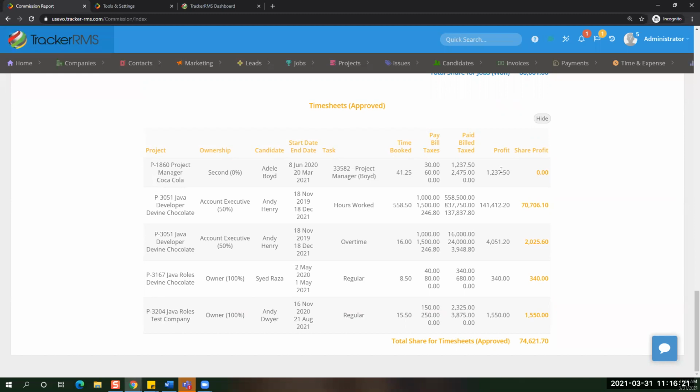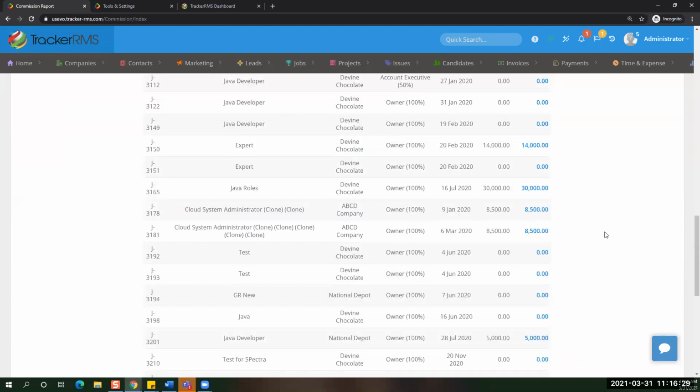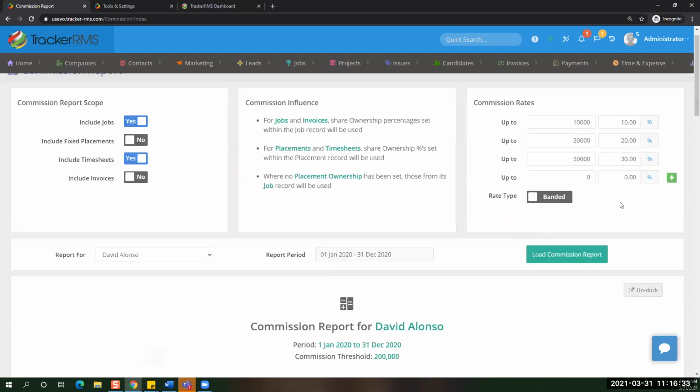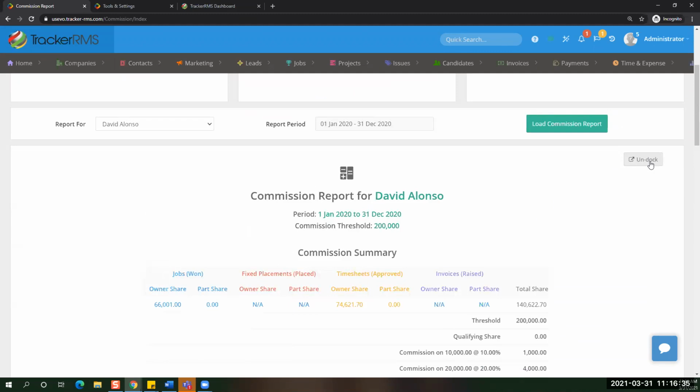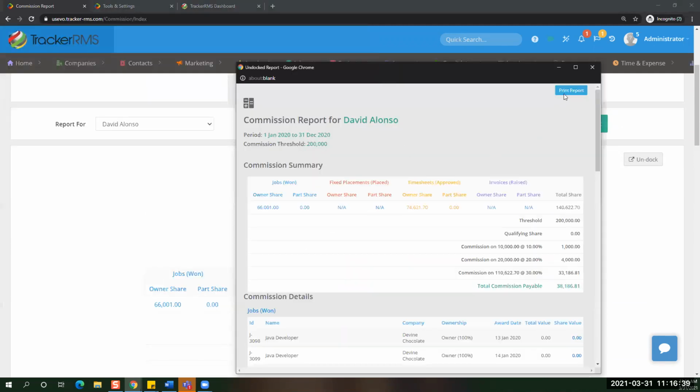These are for those contracted positions and pretty much determine what this user is going to make on their commission. A couple of other things about this report that can be helpful. If you are looking to print the report or need to send it in PDF form, you can scroll back at the top here and click this undock button. The undocking button will allow you to print, or you can save it as a PDF as you select print.